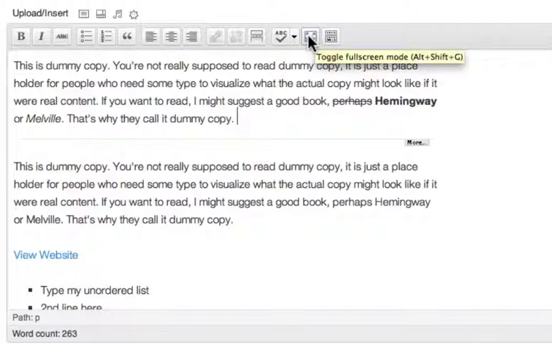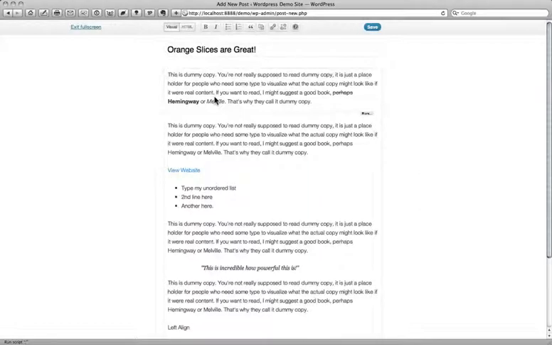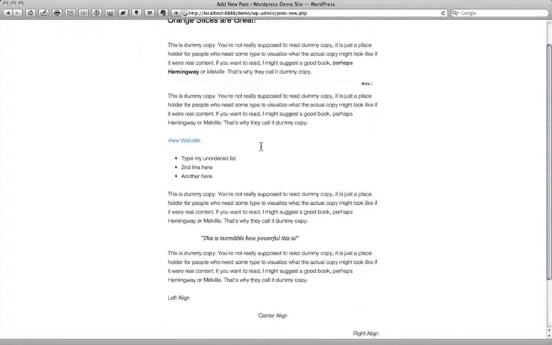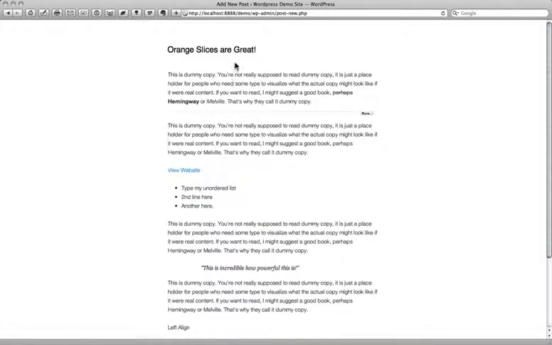The next button here is a really neat feature called full screen. It's a full screen mode that, if we click that, turns your typing into a very distraction-free environment. It makes it really easy to just type your blog post and your content and not be distracted by anything else. You can just worry about your text and what you're typing and create a really great blog post. So it makes it really helpful and handy.